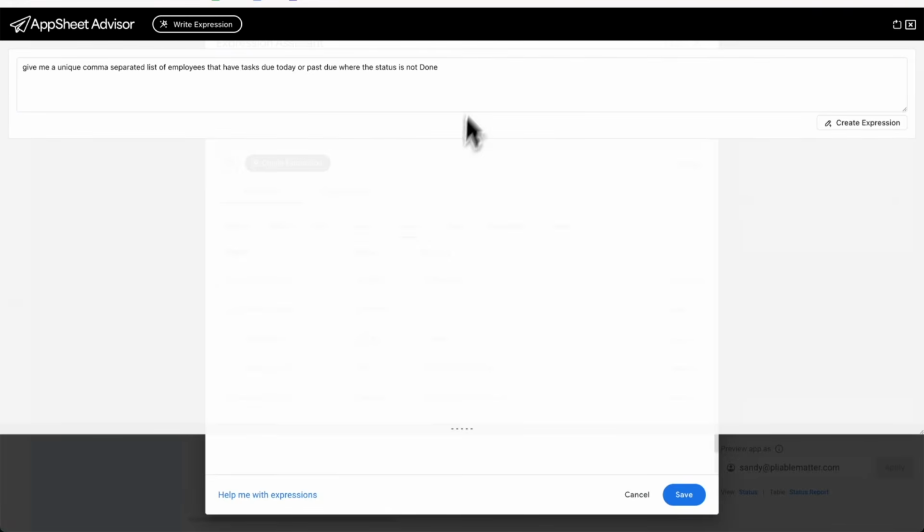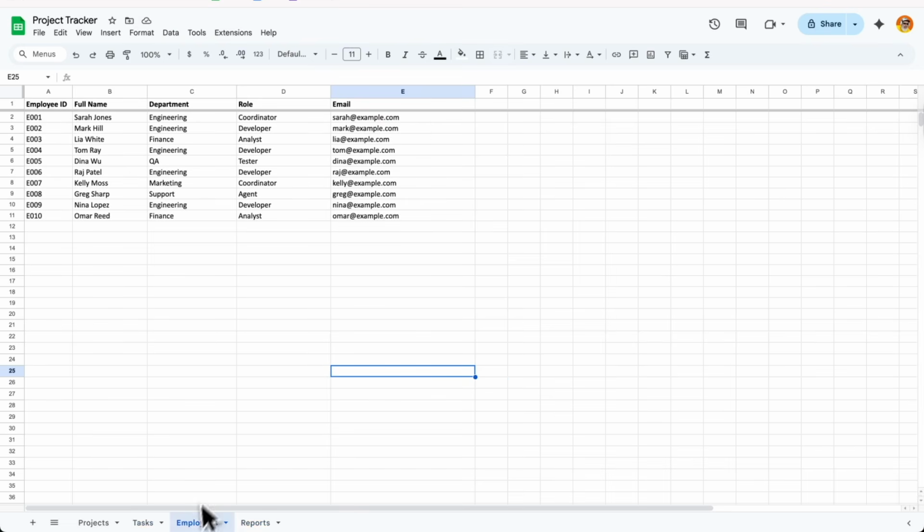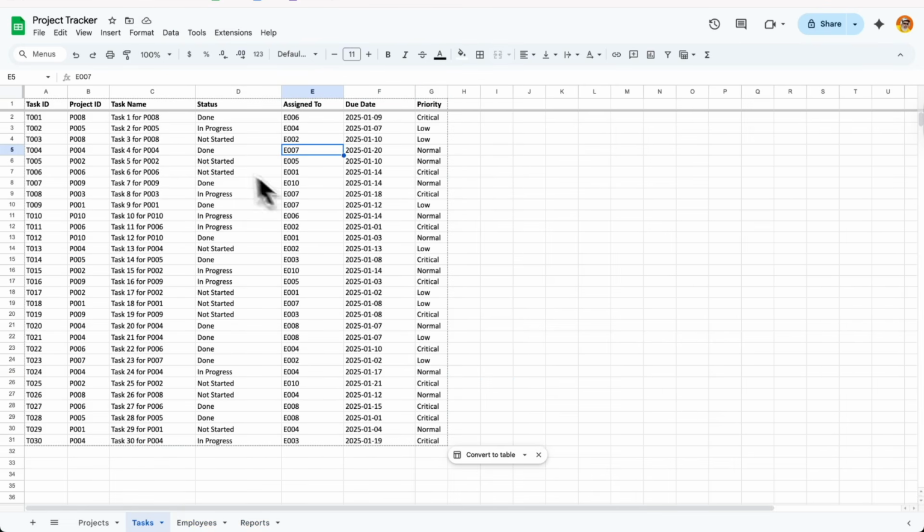And to just briefly talk about what we're actually asking for here, let's look at our sheet again. So this is our tasks table. We've got in here a due date column and also a status column. So what I'm asking it for is the rows where the due date is either today or before today, meaning that it's due or past due, and where the status is not done. So the status could be not started or in progress or basically anything except done.